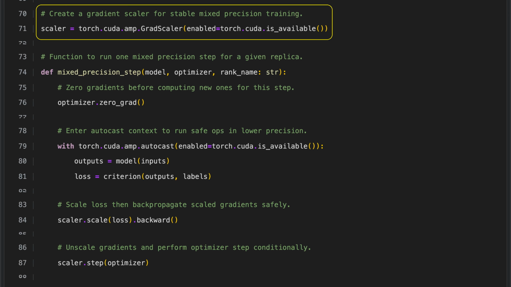We use a gradient scaler from PyTorch's automatic mixed precision tools to keep training stable when working with lower precision data types. When a GPU is available, this scaler is enabled and safely scales the loss during training. By adjusting the size of the gradients, it helps prevent numerical issues and maintains reliable learning in mixed precision settings.